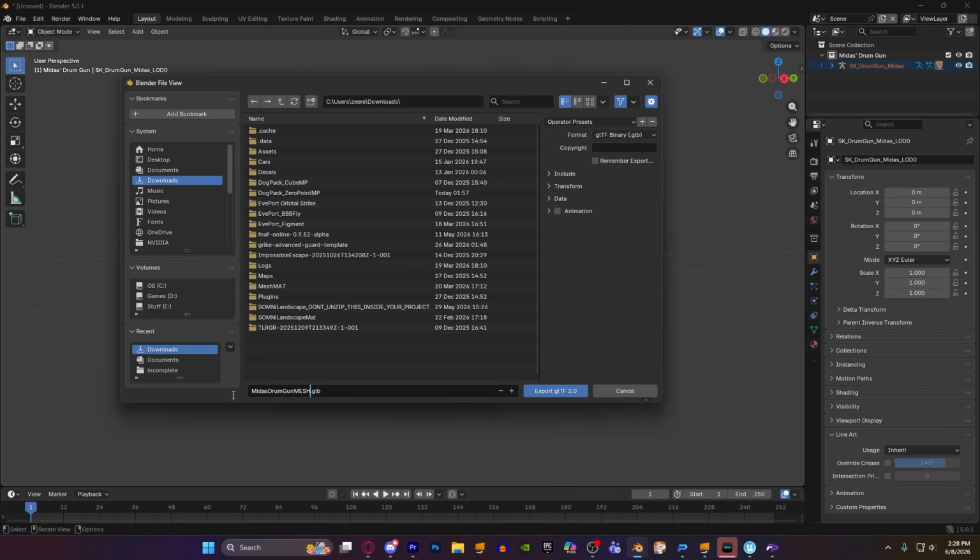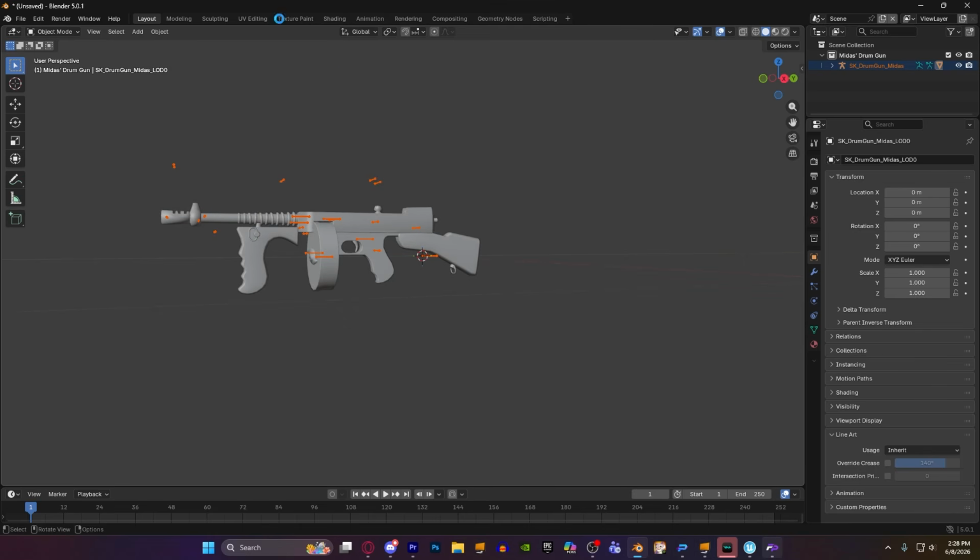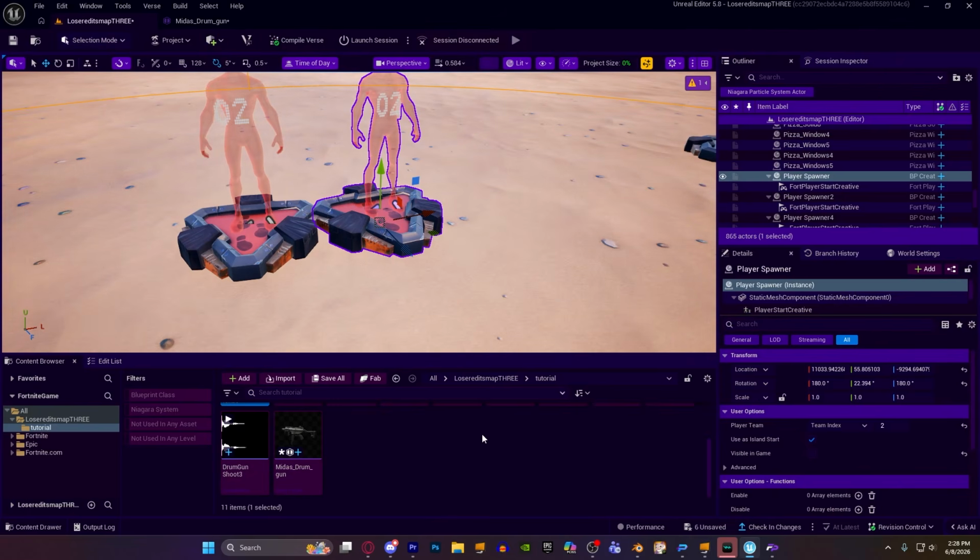So we'll search it to Midas Drum Gun Mesh. Export. Keep this up because I might need to grab textures. And then we go into File Explorer. We find the file, which is just in my downloads folder, and we just simply drag and drop.